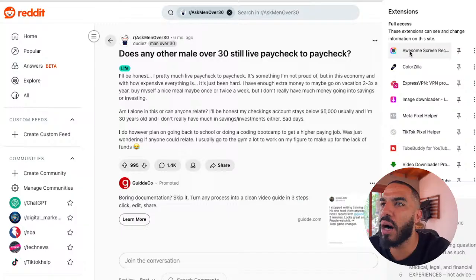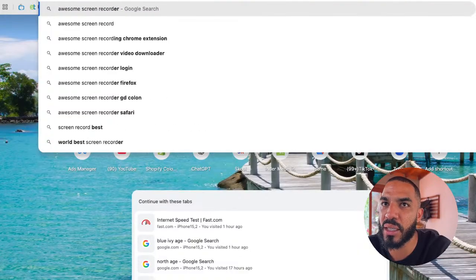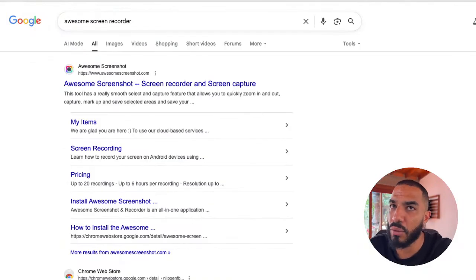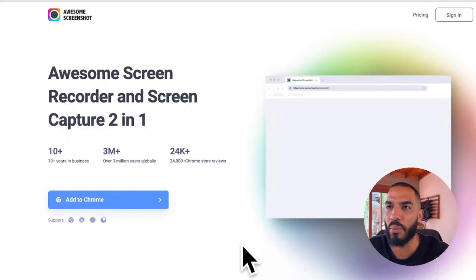So I use this thing called Awesome Screen Recorder, right? Let me go ahead and Google it. Awesome Screen Recorder, and I'm using Google Chrome. There's this app called Awesome Screen Recorder. Add this to your Chrome.